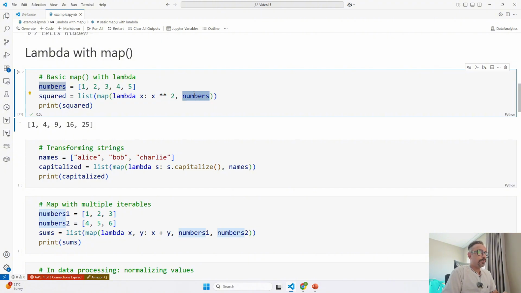So first it will go to 1, then with the help of the lambda function, it is going to do the square of 1, which is 1. Then square of 2 is going to be 4, square of 3 is going to be 9, square of 4 is going to be 16, square of 5 is going to be 25. That is how you can club the map function with the lambda function, and you don't need to write another function explicitly to perform this operation.